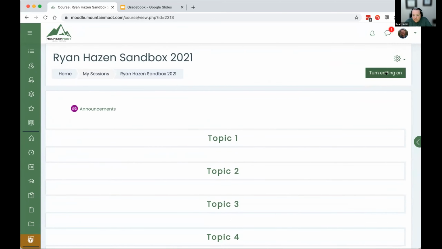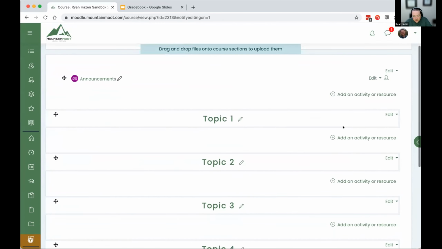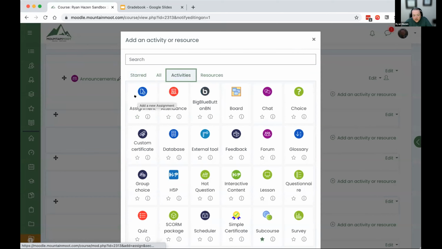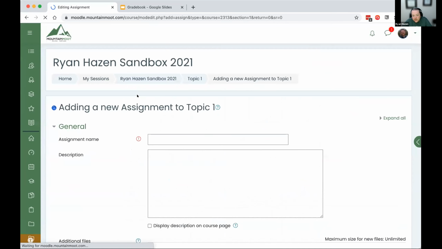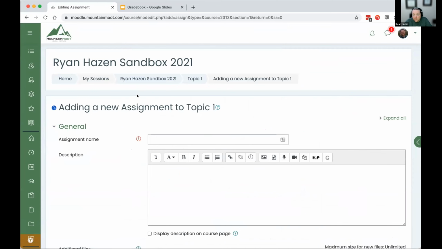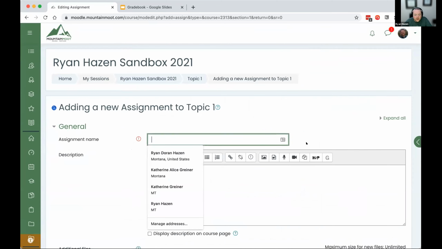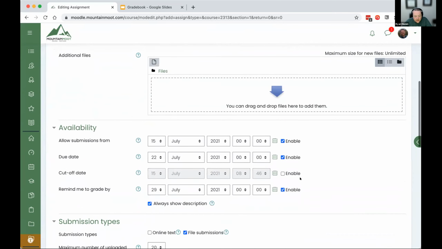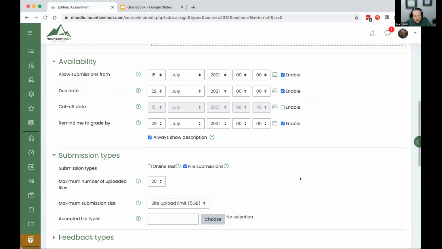So I'm going to, in the front page of my sandbox here, turn editing on. I'm going to add an activity or resource. And I'm going to choose the assignment module. What the assignment module does is it lets a student either upload a paper or type into a box for their answer. So let's say, I'm going to call this homework 4, just so we're consistent. And I could do a whole other session just on the assignment module.